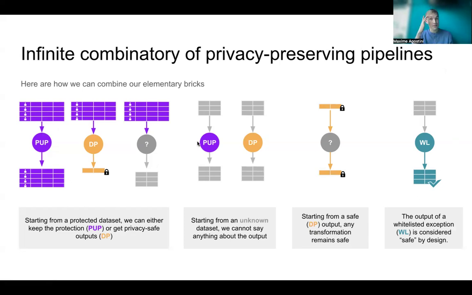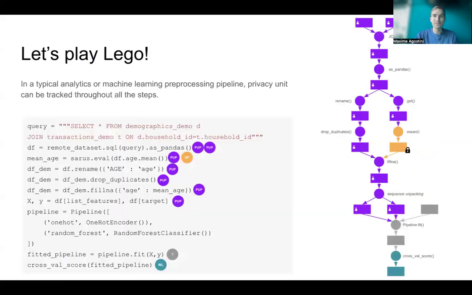So this is how at Sarus we'll use this grammar to analyze any computational graph and tell you what version of the output you're allowed to get, whether it's going to be the DP version, the whitelisted version, or as a fallback, the synthetic version, or the version of the graph applied to the synthetic data set.